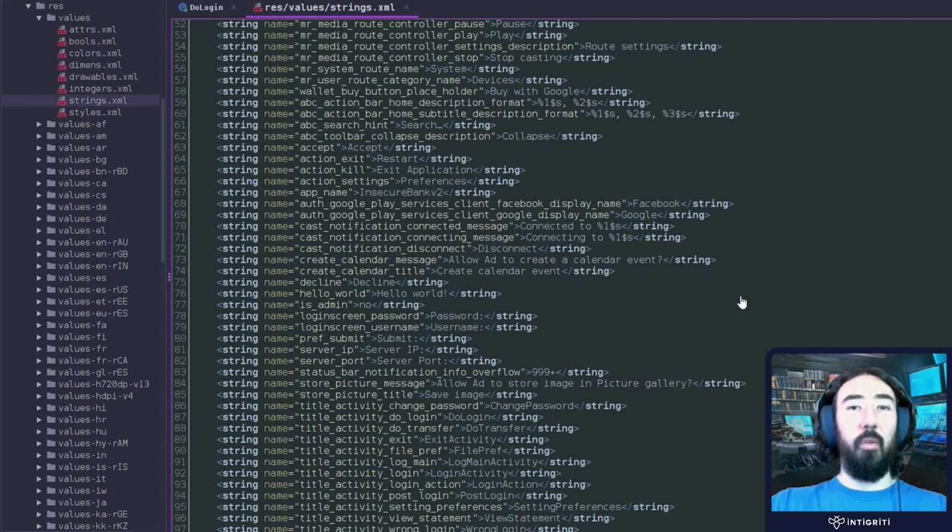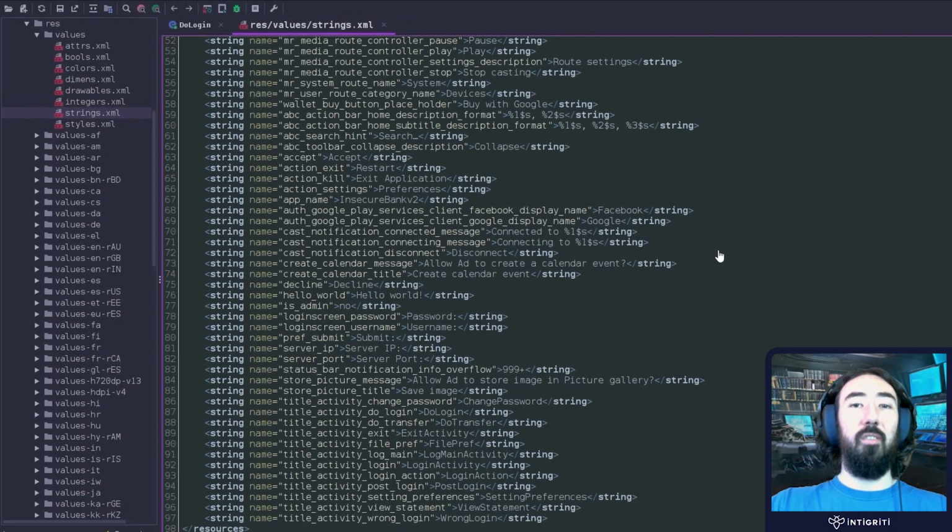So we've done that a couple of times. We did that to bypass the root detection. We also did it to fix the root detection before that. So now we're just going to do the same thing again, and we're going to see how the application behaves once we've made this change.